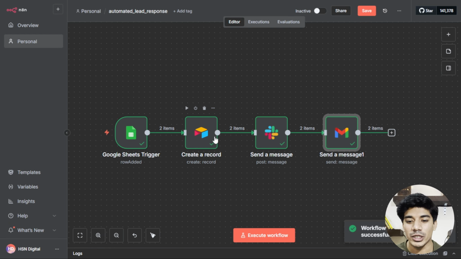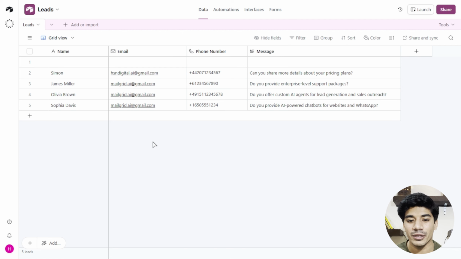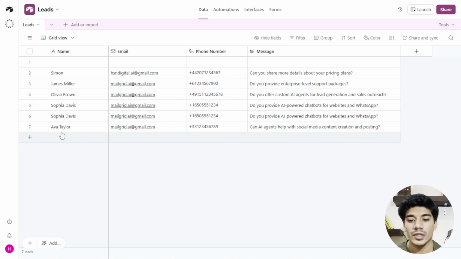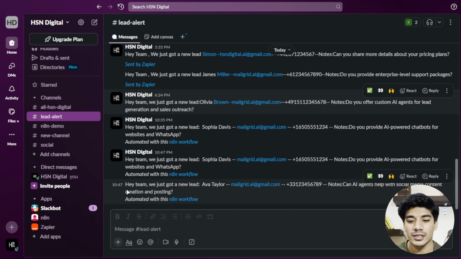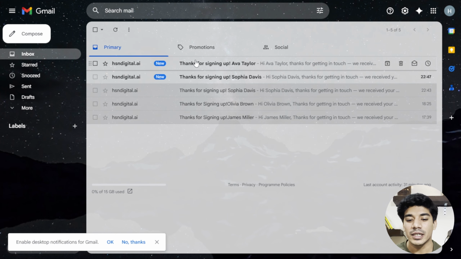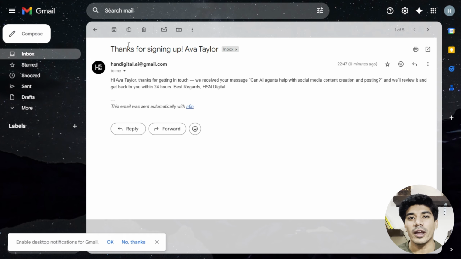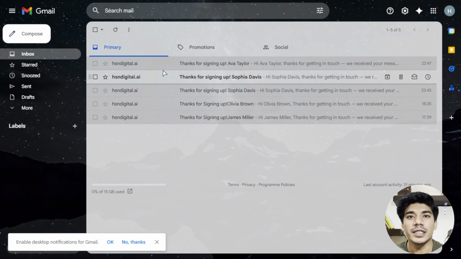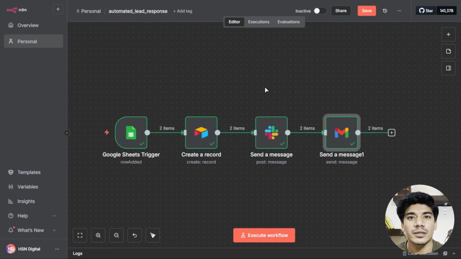Once the execution is complete, we can check the results. In Airtable, the record has been created perfectly with all the fields mapped correctly. And now over in Slack, the notification has already popped up for the team with the lead details. And now moving to Gmail, the email has been sent to the potential client, and when we open it up, all the information is there, exactly as expected. Now everything has run super smooth from start to finish, which is always the most satisfying part of testing automation. So the n8n workflow is almost identical to the others, but instead of tasks or modules, you have nodes.